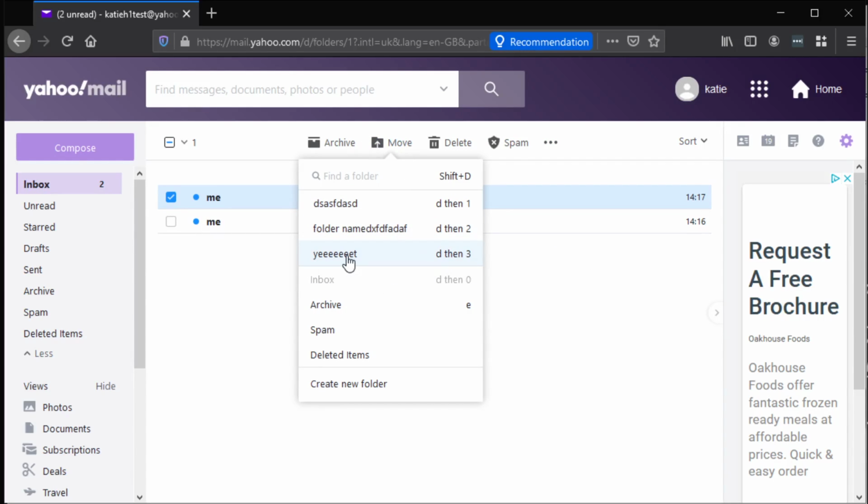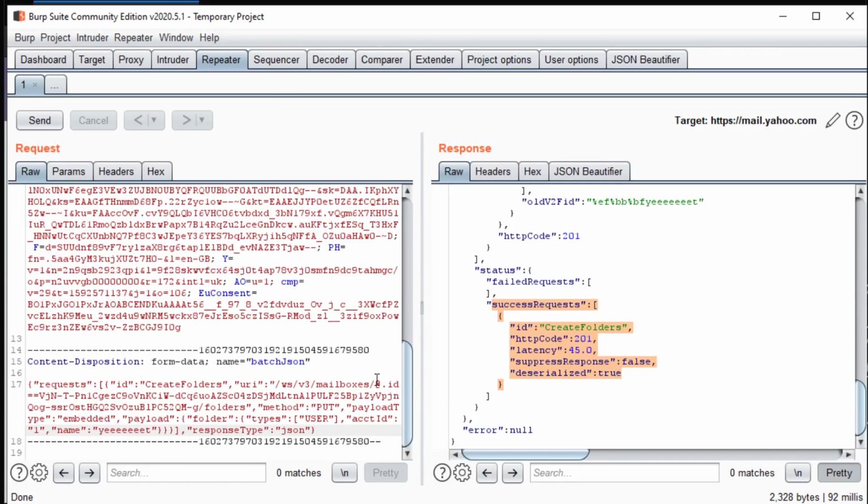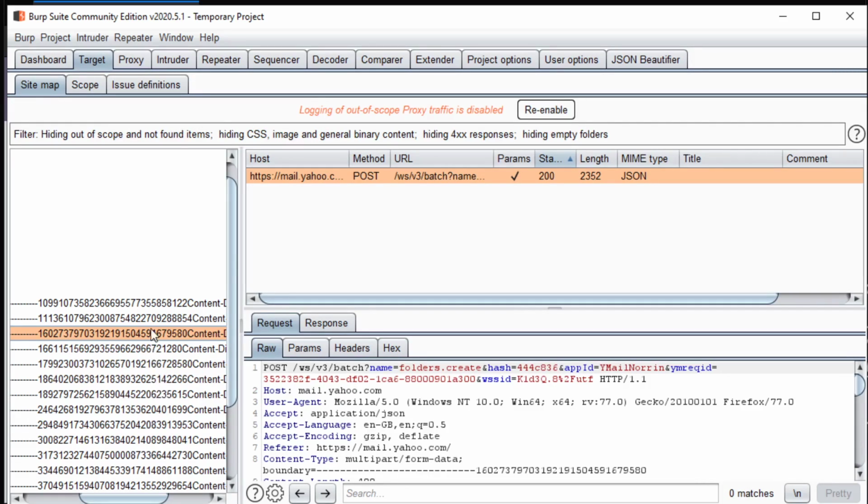So now it's appeared. So we know that this request creates a new folder and we can just modify that to create whatever folder we want. So we're going to go up here and call that create folder. And here we go, we know that that will always create a folder. And maybe we'll go back here and see if we can send an email.